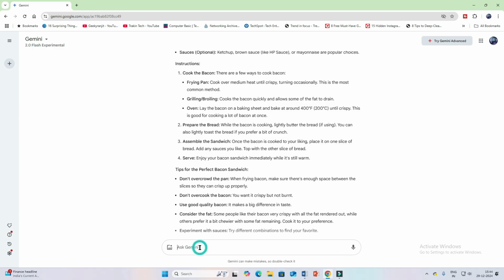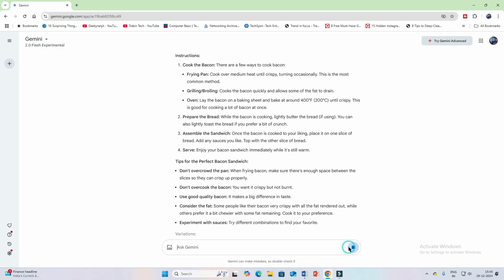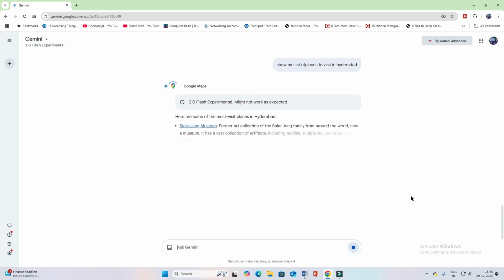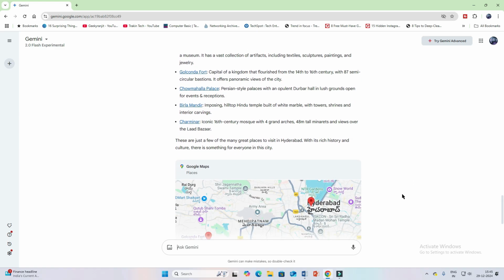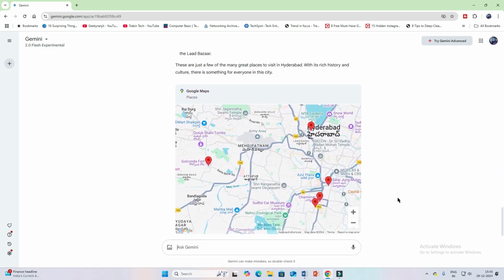Now I will ask another question of this Google Gemini. Topic: show me a list of places to visit in Hyderabad. In Hyderabad, it has given the places: Salar Jung Museum, Golconda Fort, Chowmahalla Palace, Birla Mandir, and Charminar. It is given. The Google Map also is produced here.